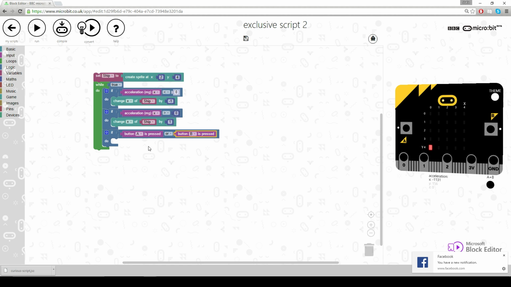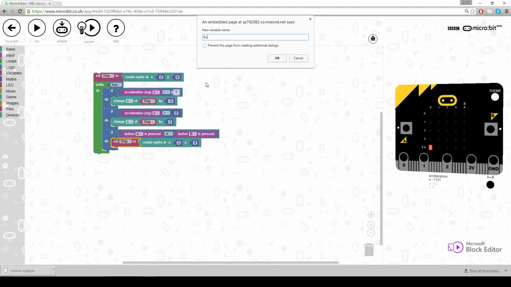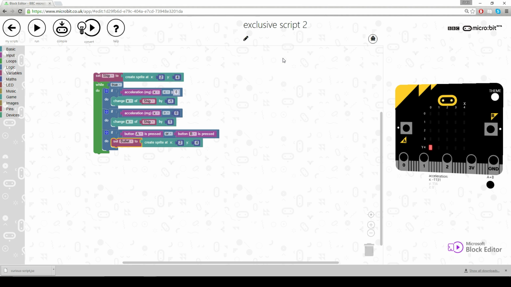And so if A is pressed or B is pressed, we are going to create another bullet. So let's duplicate that. Only when we press the button do we want a bullet to be created. So a new variable. So set a bullet to create a sprite at, and we want to create it at the position of the ship. So I wonder if there's something in here.